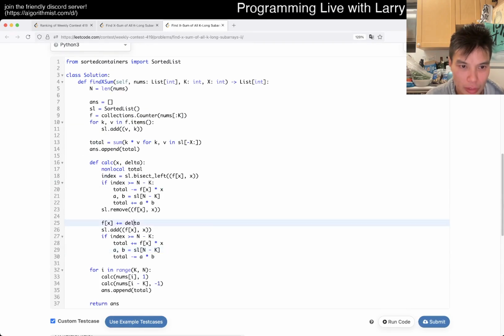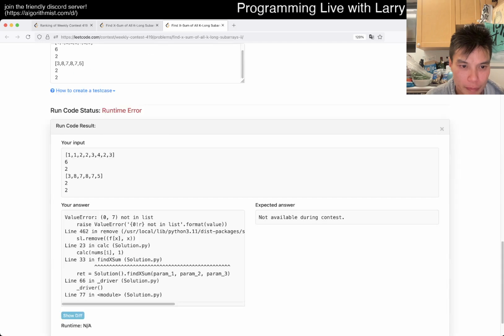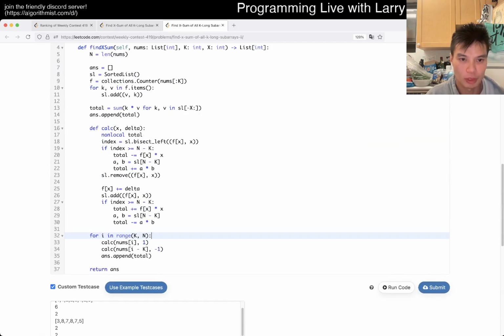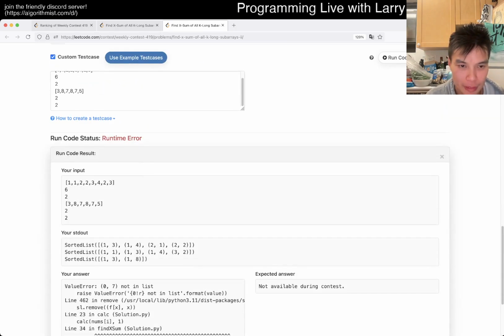462. We just binary search for it, didn't we? Okay, let's print SL real quick. This is the list we care about.